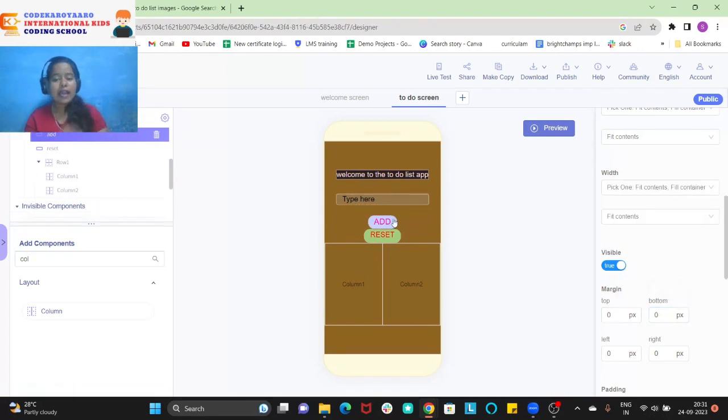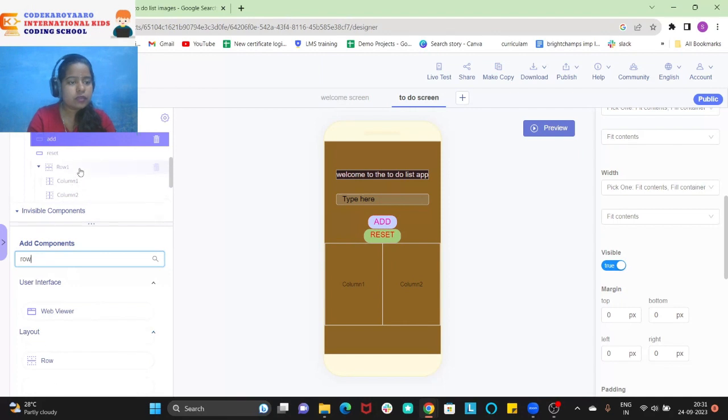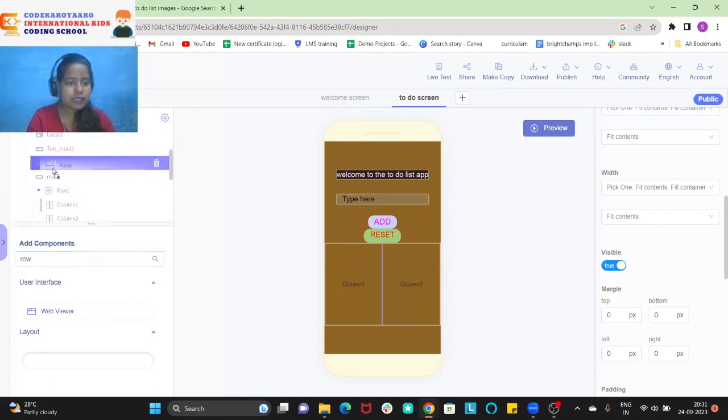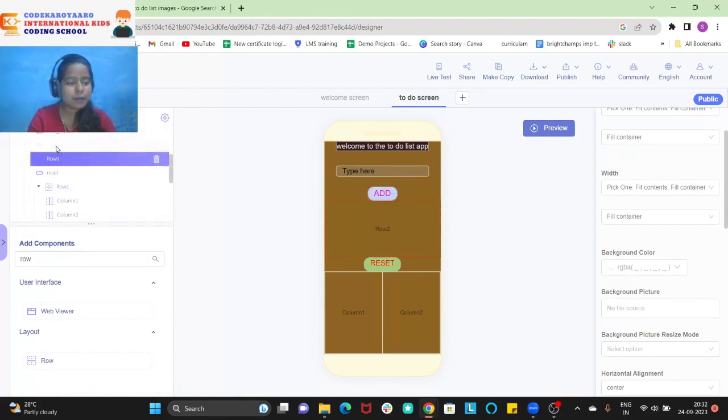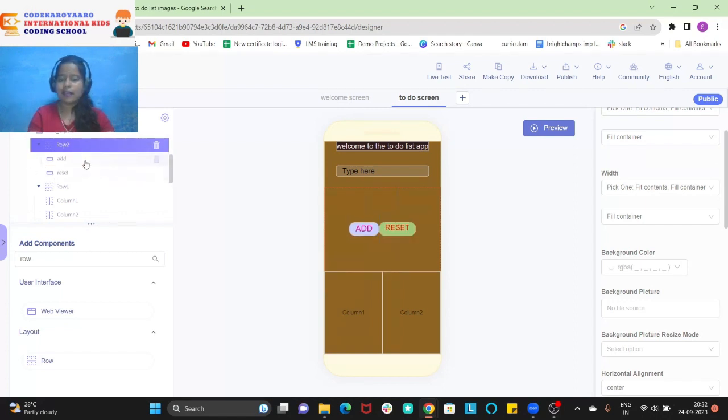Now for the add also, you can add a row. Side by side you can keep it. For example, I'm gonna add a row where, below the text input, you can directly add it like this. Now I can add, oh sorry, it went up. So add and yeah, reset.